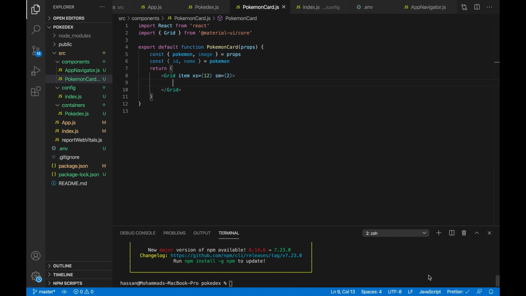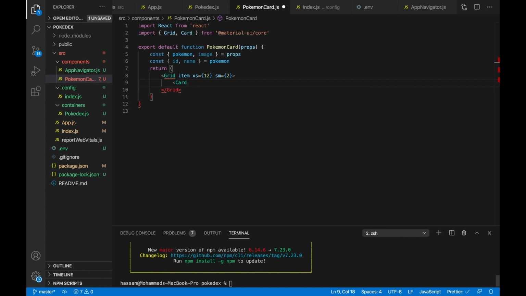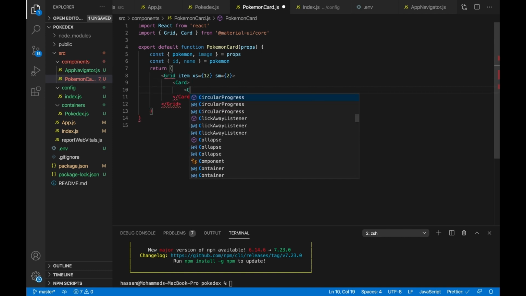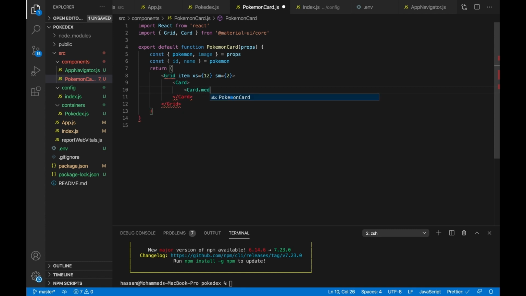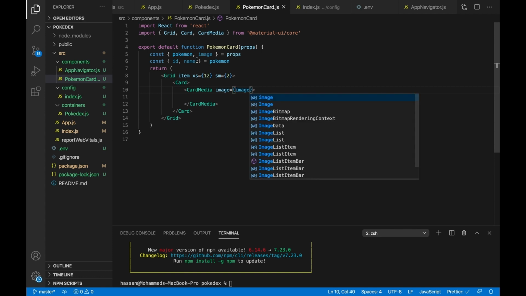Now that we have done that, we want to make a card for the Pokemon, so that we show the Pokemon inside this card. So we're going to do a card element, and this card element is automatically imported for us from Material UI Core. Make sure to import it if you haven't. And inside this card, we want to do card media, so that we can show the image for the Pokemon. So we're just going to do card media, capital M, and it should find it, and we can import it. Yes. Now that we have made the card media element, we want to assign the image property with our image. So we're just going to do image is equal to our image from props.